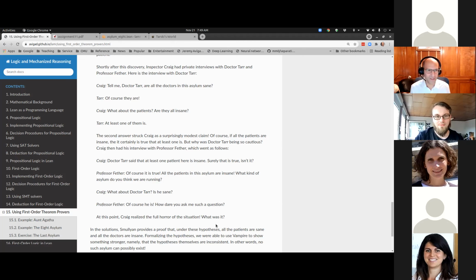It turns out this puzzle was published in the American Mathematical Monthly. It's in a puzzle book, The Lady and the Tiger. The hypotheses are inconsistent. There is no such asylum. So Vampire caught the inconsistency.